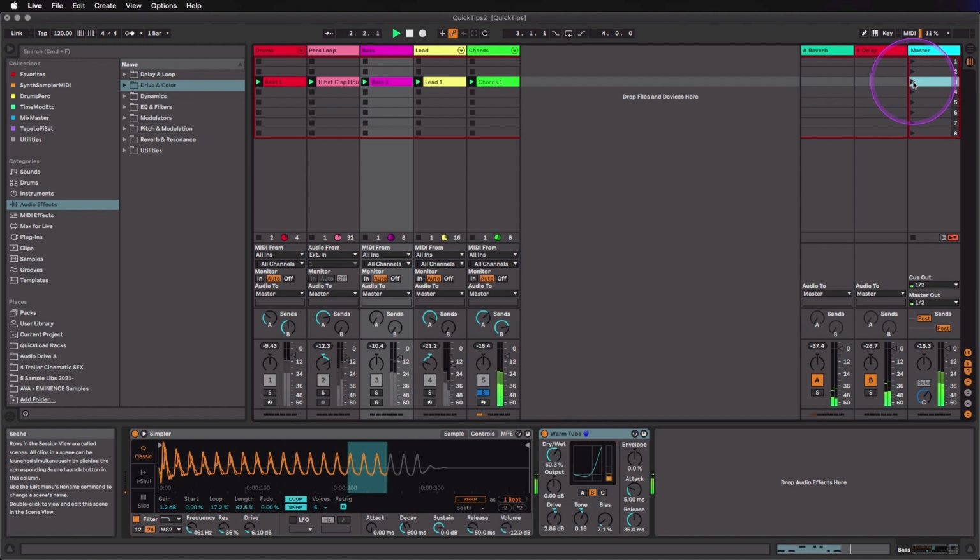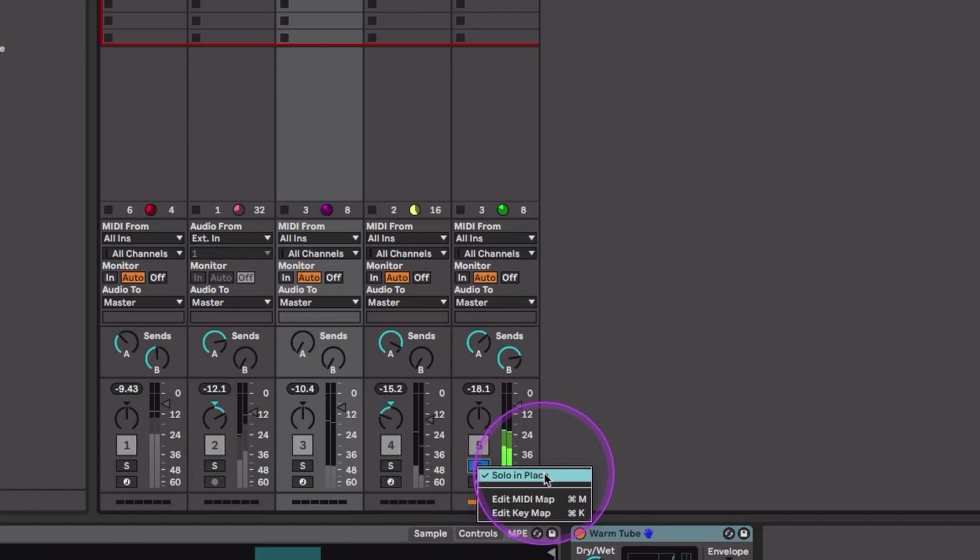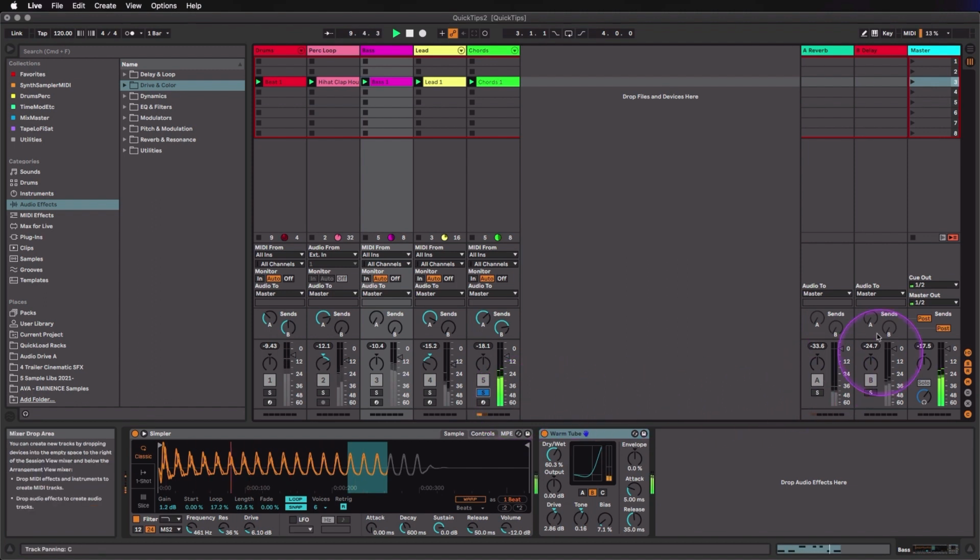The first one I want to show you here has to do with the way solos behave in Live. If you right-click on a solo button, you'll see this Solo in Place option. Now, what does that mean? Well, what happens if I turn it off? I no longer hear the returns. I only hear the dry signal here. Now let's try this again.